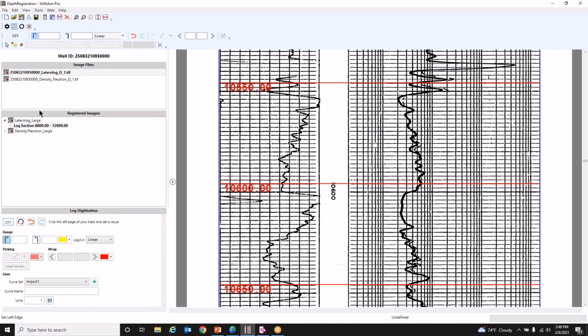If you click on that and notice it's coming up with a message, the first thing to check is your registered image section. Images have to be registered before you can start digitizing them. Make sure you have a section selected. I've got my lateral log large section selected here, going from 8,800 feet to 12,890, so that's highlighted.